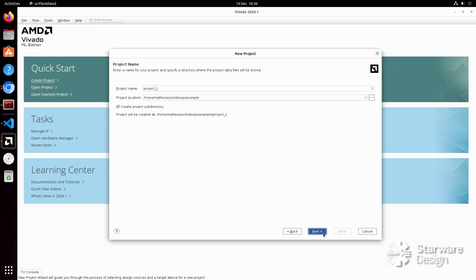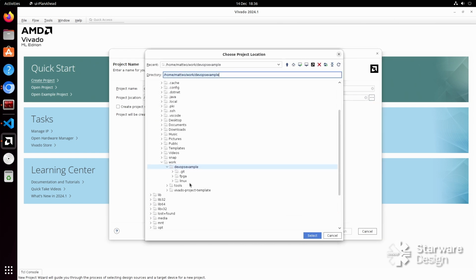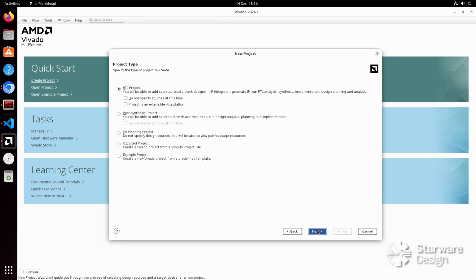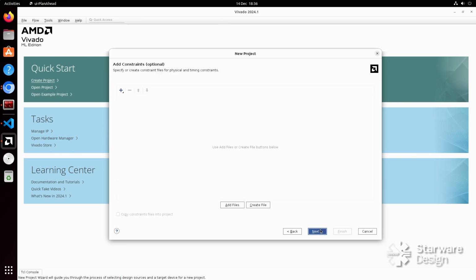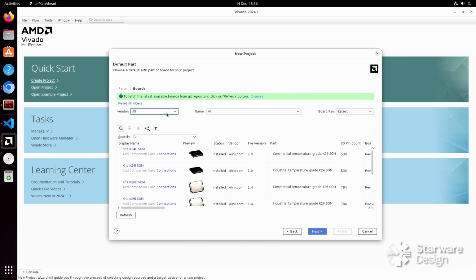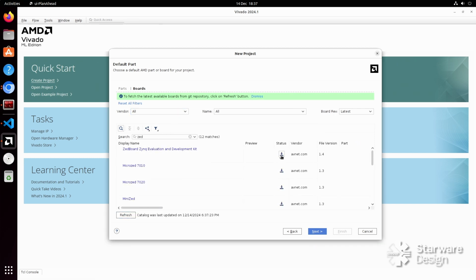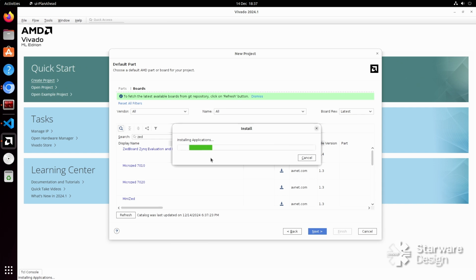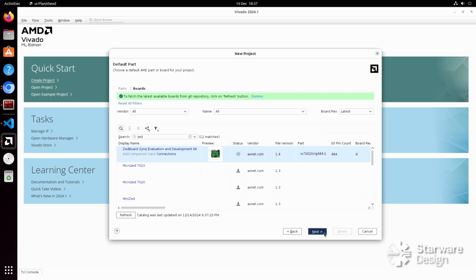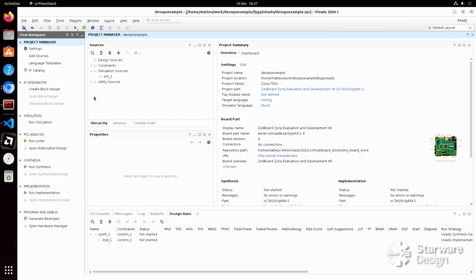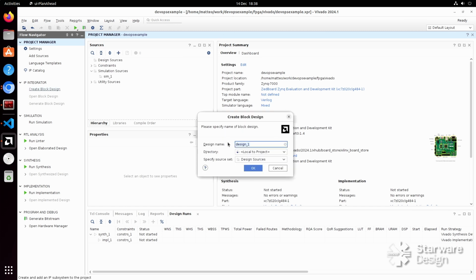Now let's create a Vivado project called DevOps example. Use Vivado as a target directory and make sure create new directory is not selected. For example, we can create a project targeting a Zedboard which is based on the Zynq 7000 SoC. You might need to download the board files. We then create the block design with the LEDs and buttons. The block design has the same name as the project and it is saved in the BD directory.